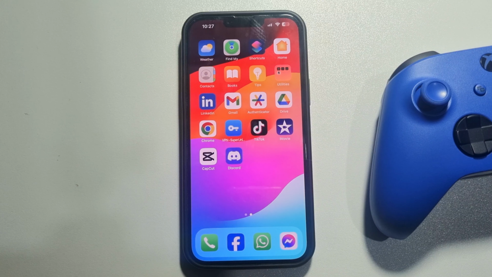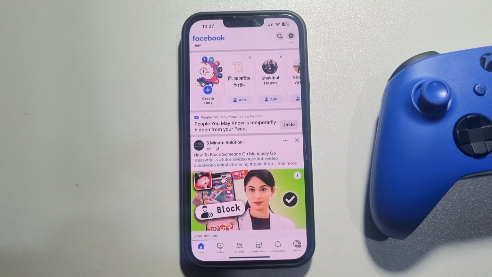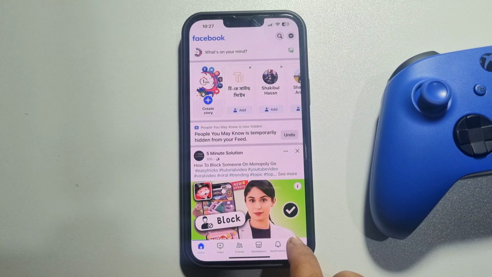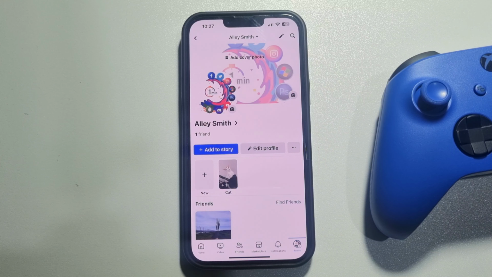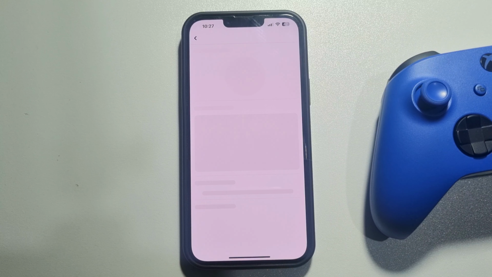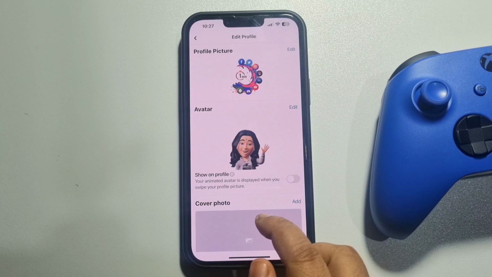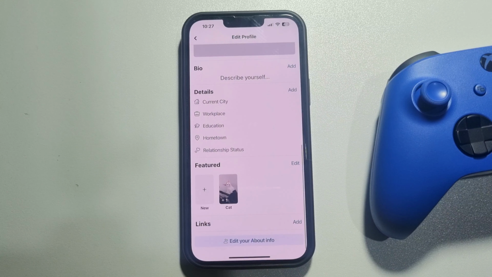Go ahead and launch the Facebook app. Sign into your Facebook account. Now open your Facebook profile and tap on Edit Profile. Here, scroll down. Again, tap on Edit Your About Info.